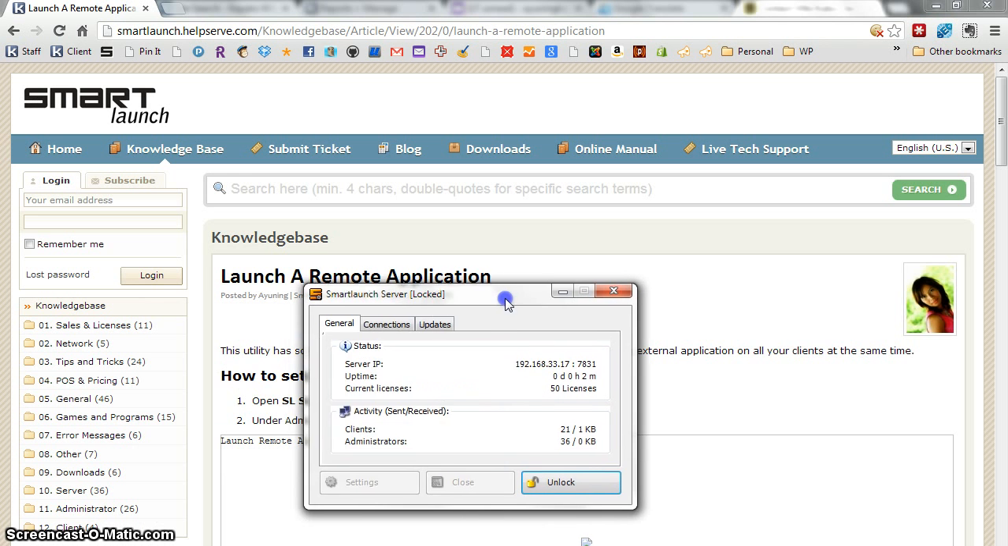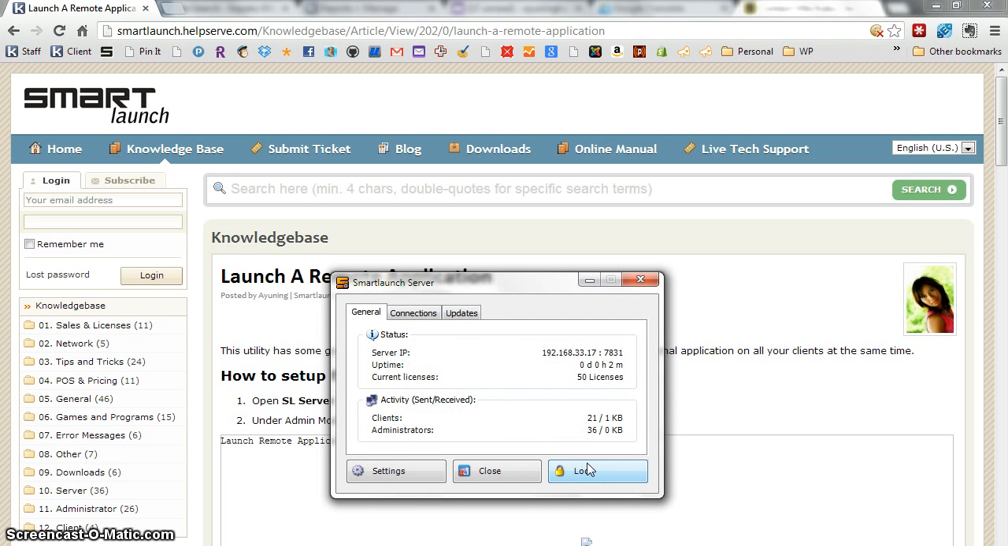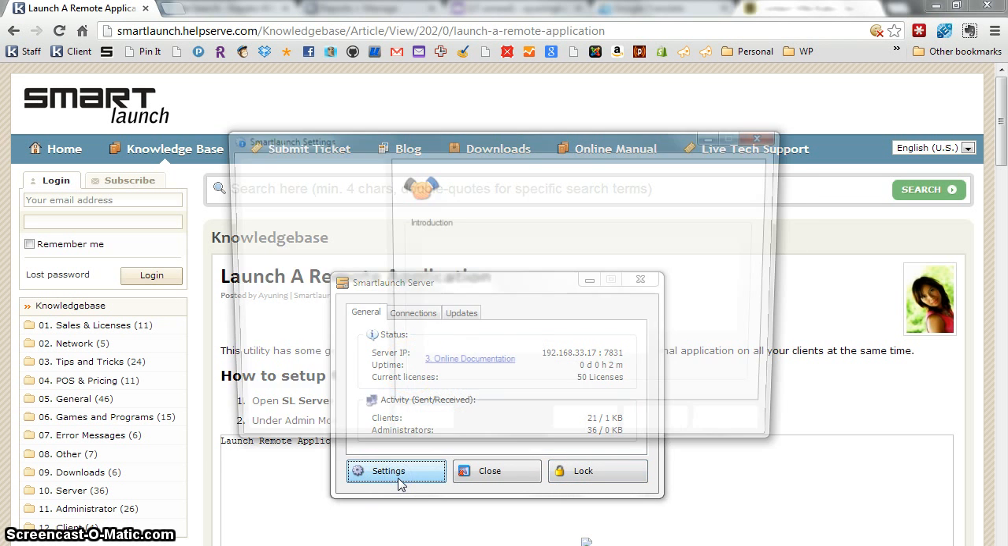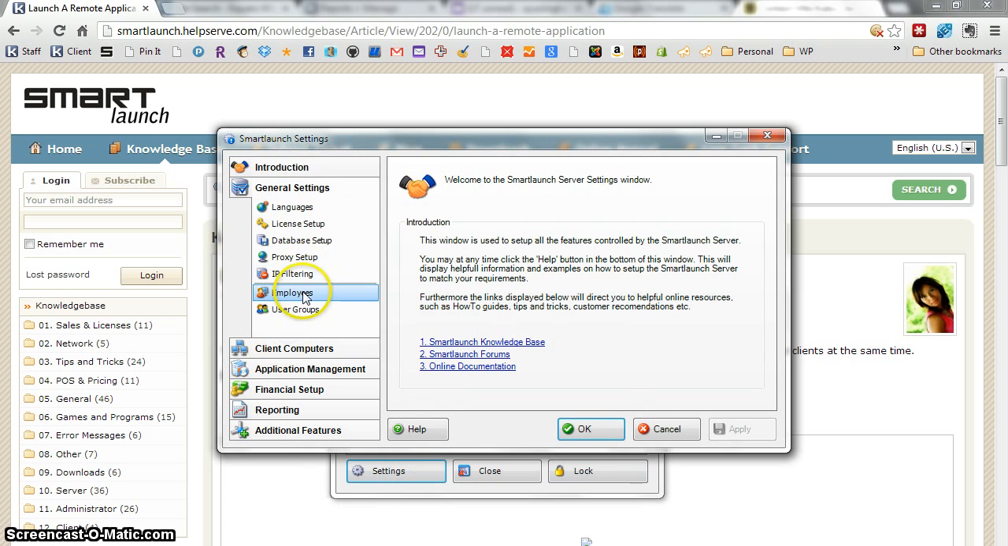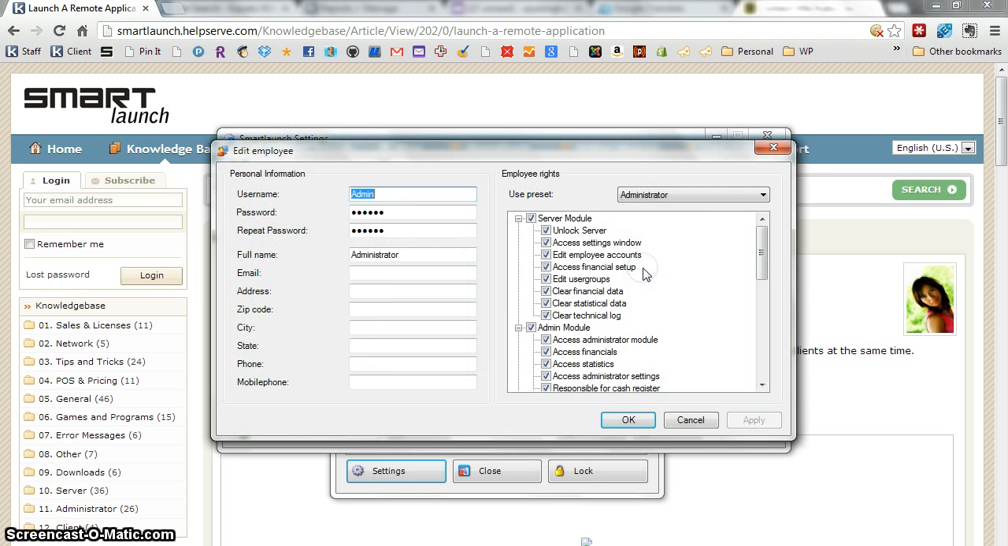Please open your Smartlaunch server here. Login as admin. And here we go to general setting, employees. Here we can customize based on which employee you want to give this privilege. Let's say in this case, I will show you how to give this feature to admin. Let's click on admin and edit here.